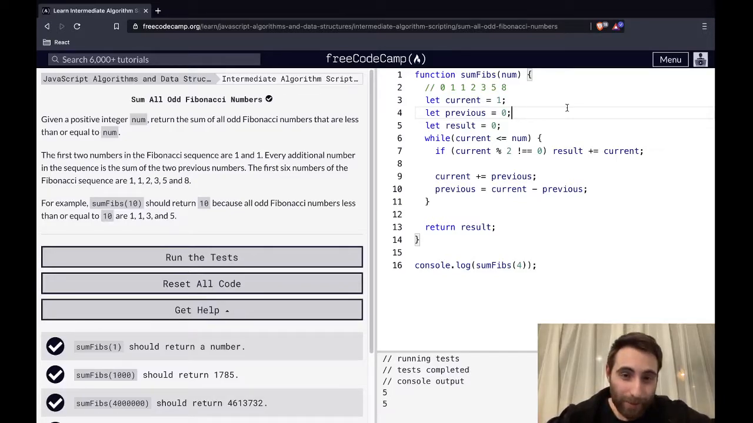Fibonacci numbers. Not a very easy topic. However, let us dive right in and crack the code. So, hello everyone, welcome to this intermediate algorithm challenge from FreeCodeCamp, which is called Sum All Odd Fibonacci Numbers. Now the Fibonacci numbers are a special type of numbers.